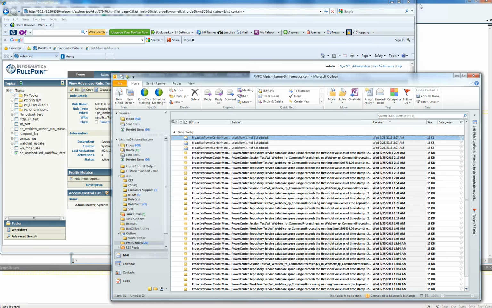And so now that service will run every 15 minutes and check for any workflows that should be scheduled but aren't. That rule will evaluate those events and alert us to let us know if there are any workflows that are not scheduled.